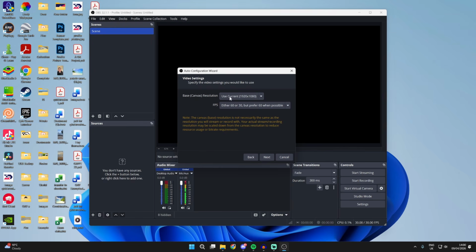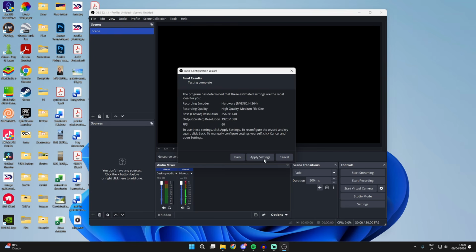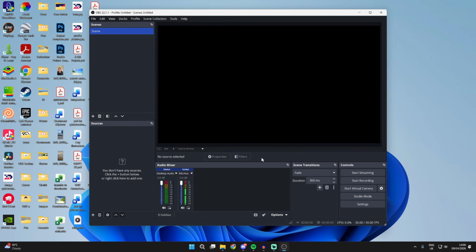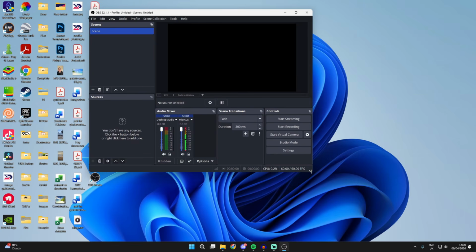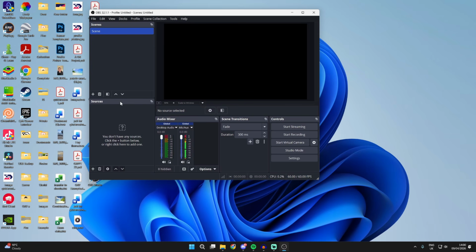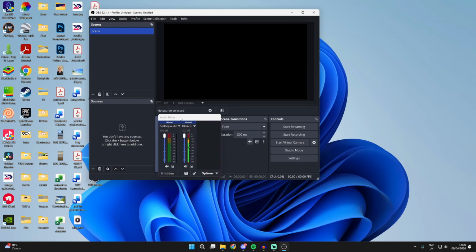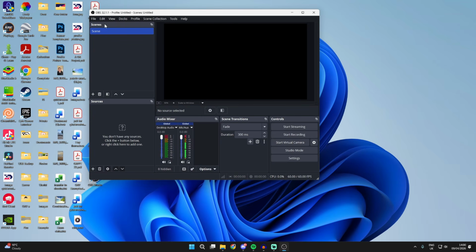Now you can use the base canvas resolution. Click there. You want to use the size of your display. And for FPS, I recommend using 60 to make it nice and smooth and press next. Then it's going to do a test and give us the best settings here. And you want to press apply. Now you can see how it looks here. You can resize it if you want to, and you can change the size of this as well. And yeah, you can click, hold and move these around to your liking.